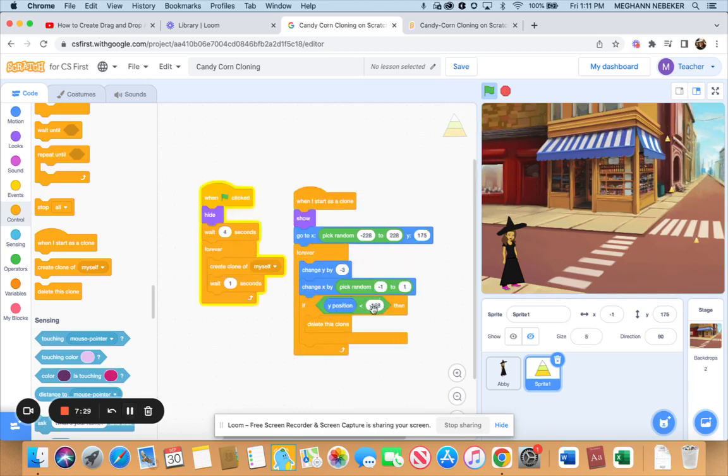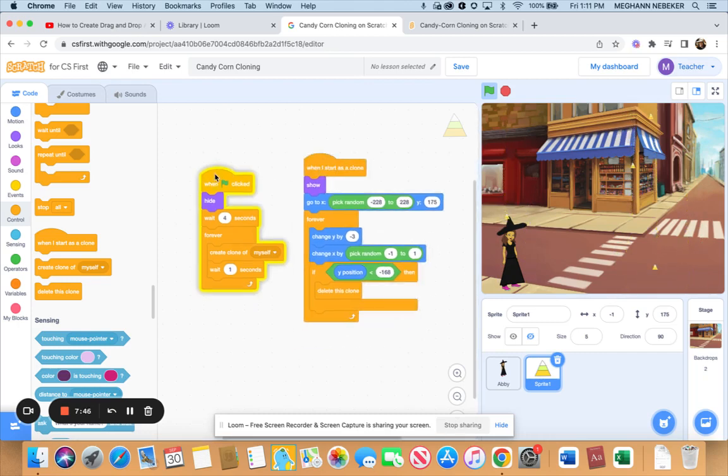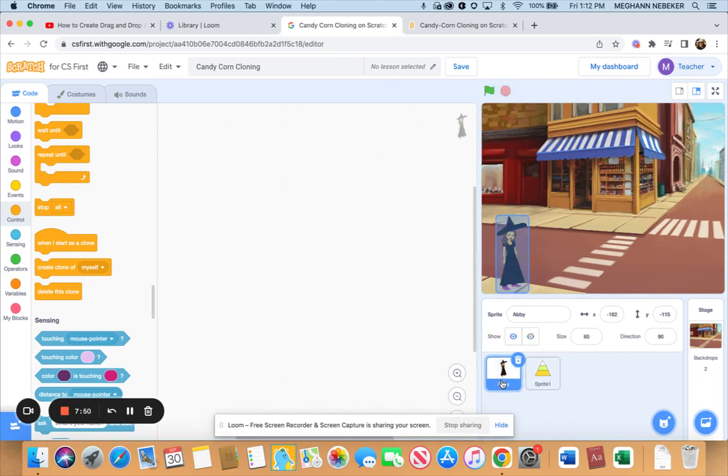All right, I fixed it by changing this. Y position needs to be less than -168. Before I had it as -1, so they were deleting when they got less than -1. Okay, here we go. Now I'm going to pause this program, and I am going to code Abby.